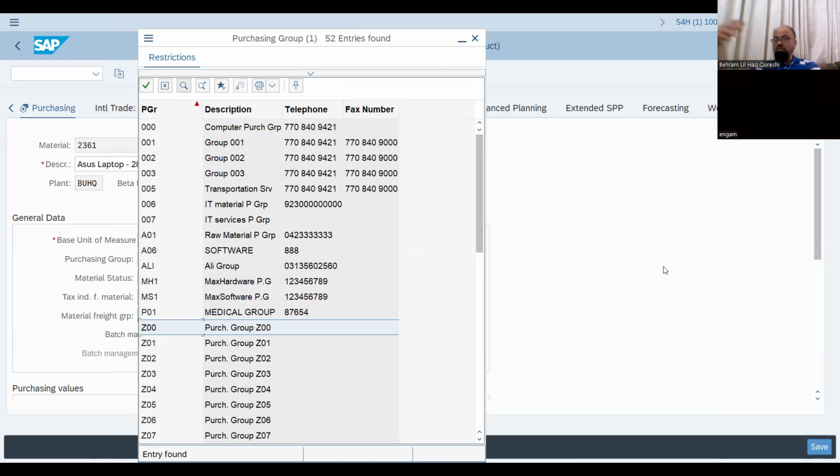Just a few minutes before, we learned about the client, company code and the whole enterprise structure. There we will have the persons who are going to buy the specific materials as per their experience and their educational background.